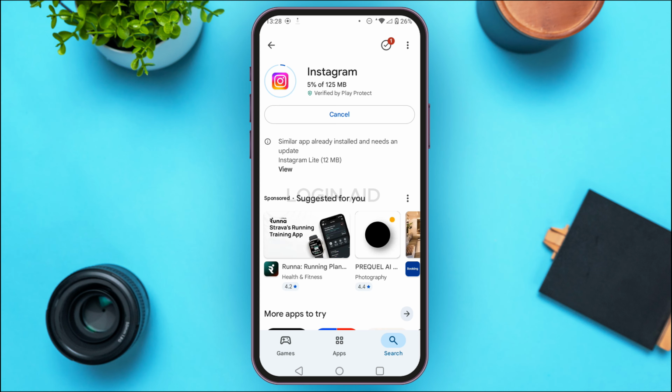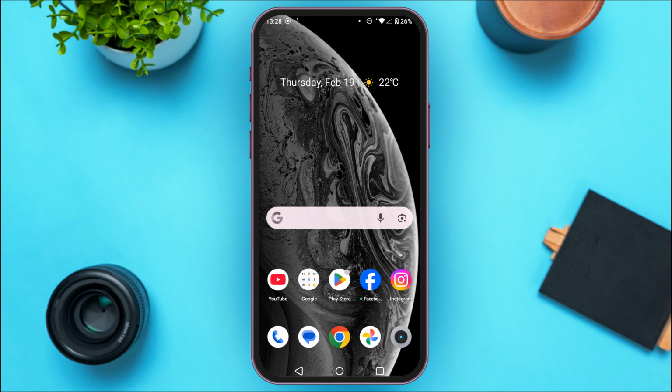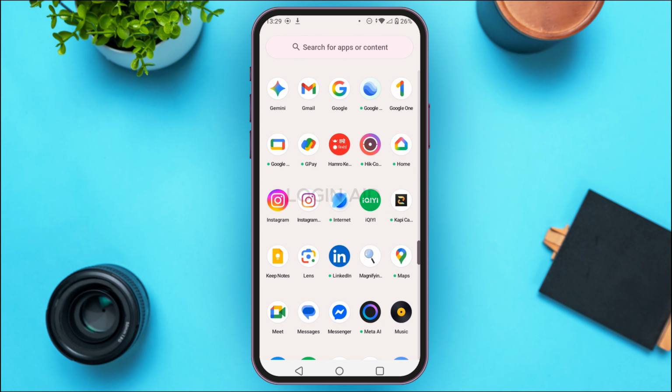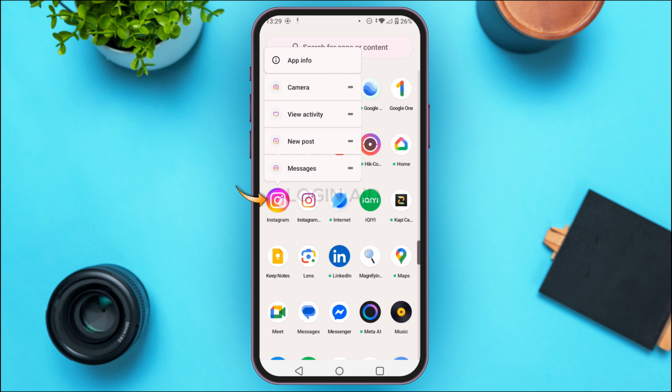But sometimes the problem might be caused because of the cache of the app. In that case, what you have to do is clear the cache. For that, open app library of your device. Find this application for Instagram and long press on it. Now tap on this option app info that you can see on the screen.